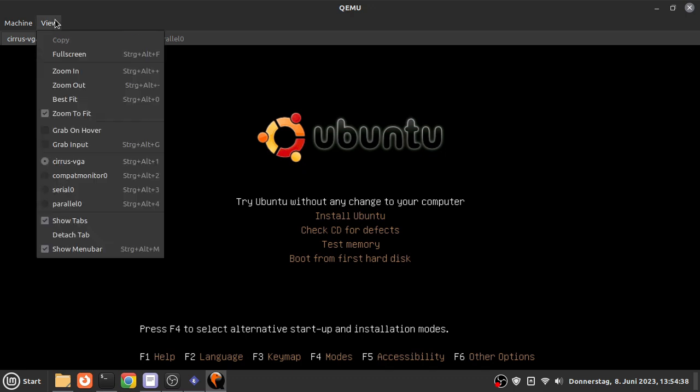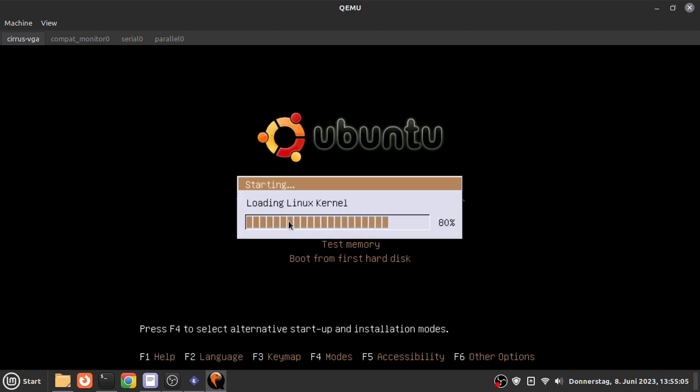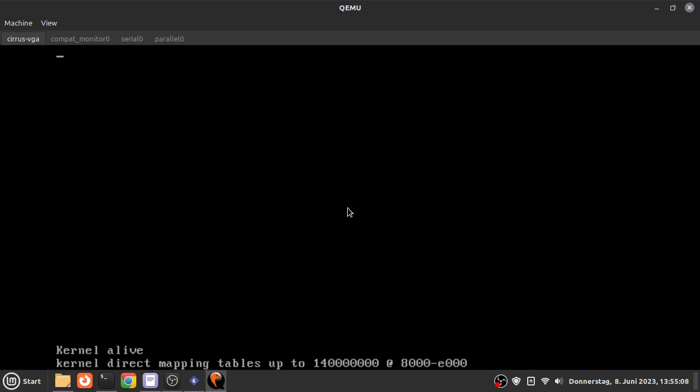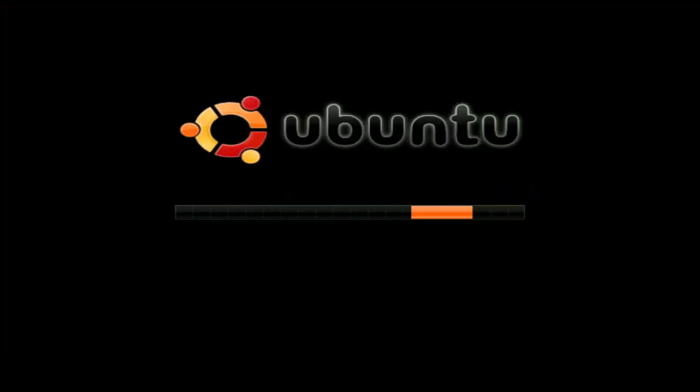And just as a tip, Control Alt F, full screen, Control Alt F again, out of full screen. If you click in with the mouse, Ctrl Alt G to get the mouse visible for the host again. You can of course try it out, or you can install it directly. In my case, I'll install it directly. And of course, full screen. Yeah, and I'll be right back.